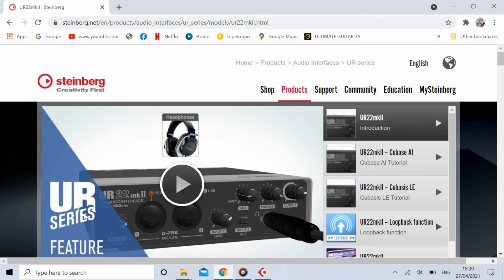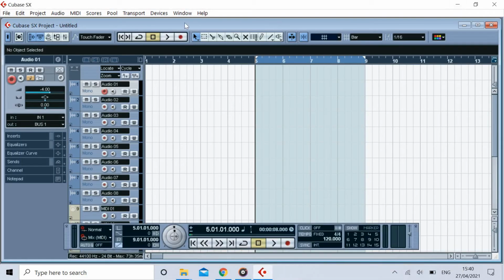Myself personally, I am using today the UR22 Mark II made by Steinberg, who created Cubase. It's basically an audio interface that's able to use a thing called ASIO, which stands for Audio Stream In Out, which was a format or system designed by Steinberg. So if you want best results with Cubase, any version of it, you're going to want to use an audio interface that can use ASIO. Okay, so that's what I'm using.